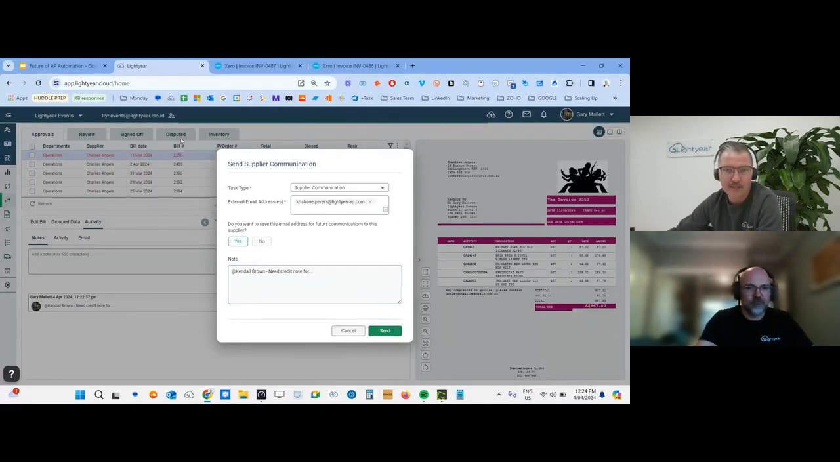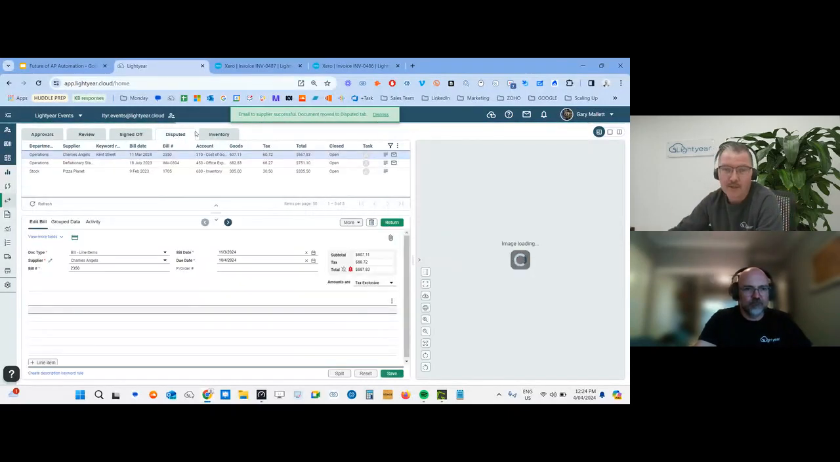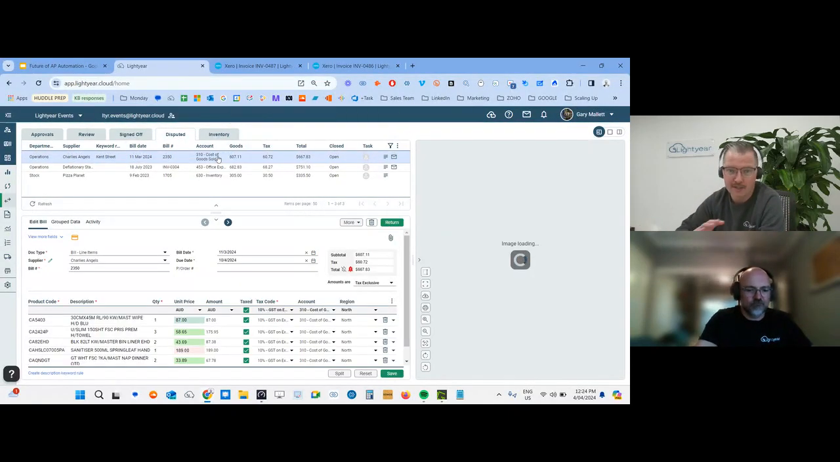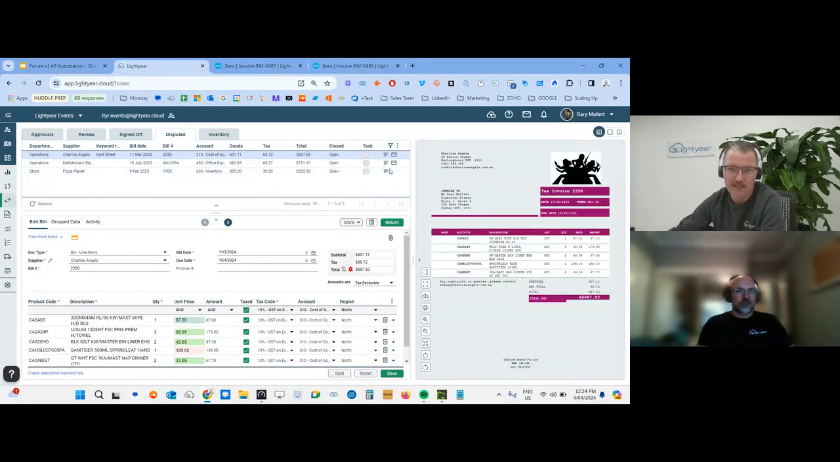It's going to move to this disputed section, which isn't very smart. These are just documents that are being disputed, and you can manage that whole process here.